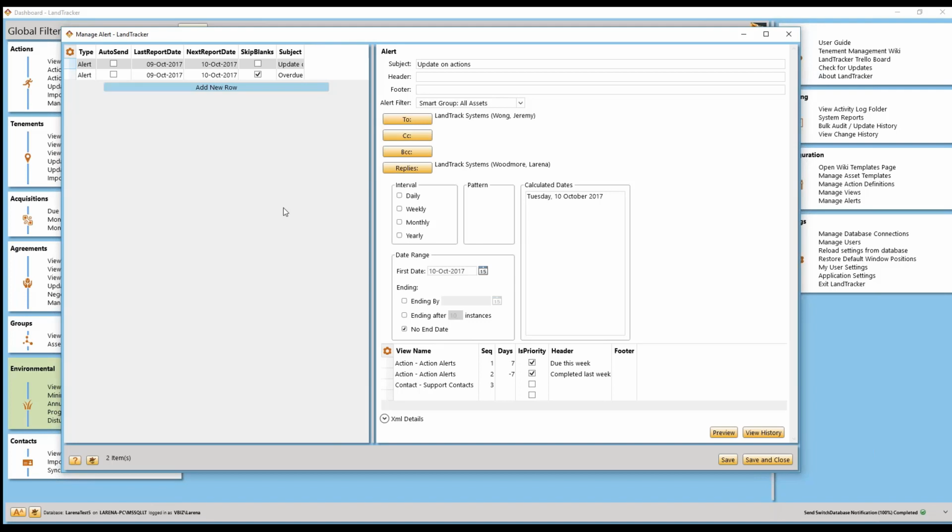But you can set up an alert email that contains multiple views and will be sent out to anybody that you wish. So you can set a subject, you can set headers and footers for the email, you can filter your results based on any global filters that you've got in the system. You can specify as many people as you want for the email to be sent to, CC'd or BCC'd, as long as those are people that you've got set up as contacts in your system.